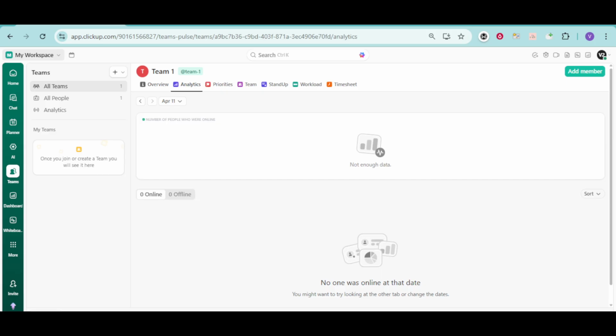That's the core of how to use the Teams Hub in ClickUp for team management. Access it from the left sidebar, use the real-time channels to stay on top of updates, rely on the analytics to understand progress, and check who's online when you need quick collaboration.